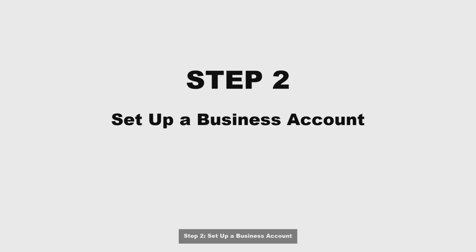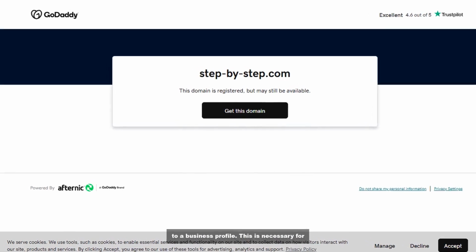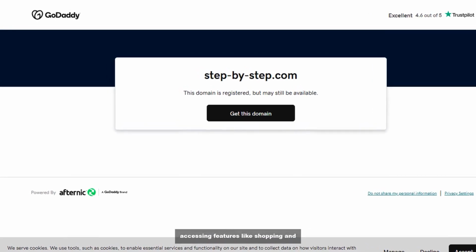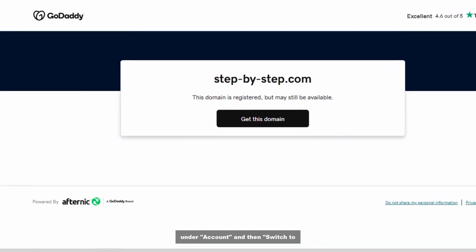Step 2. Set up a business account. If you haven't already, switch your account to a business profile. This is necessary for accessing features like shopping and payments. You can do this in the settings under account and then switch to professional account.